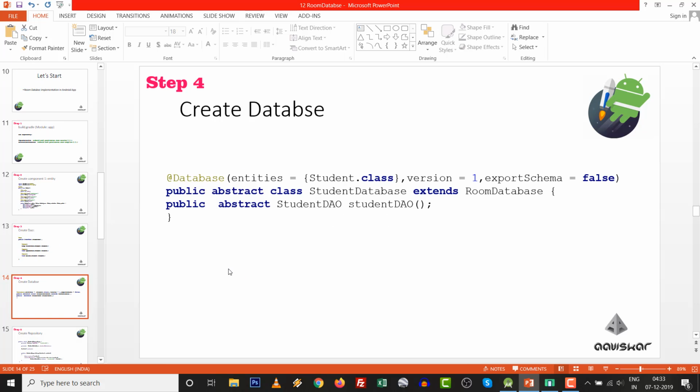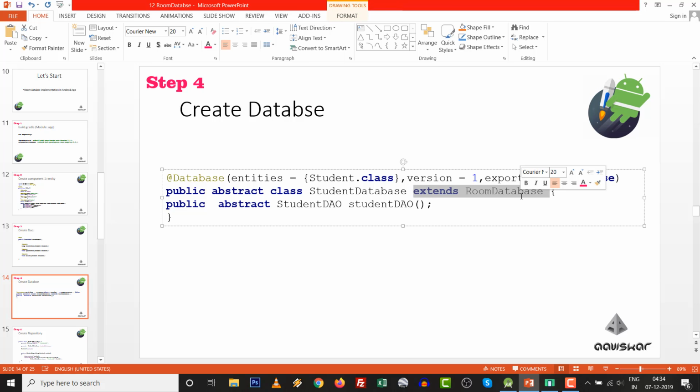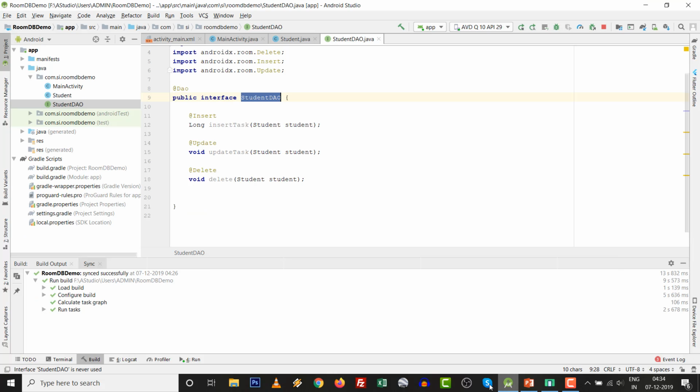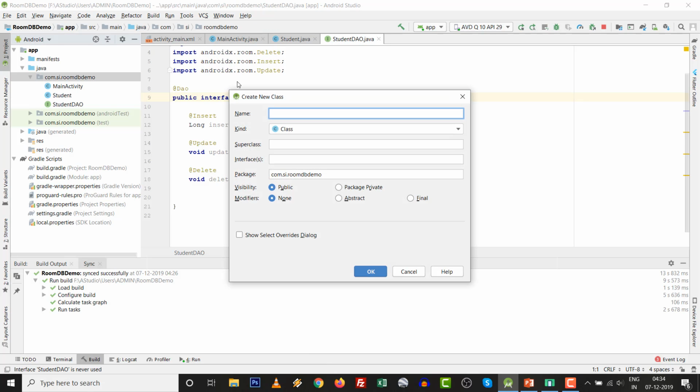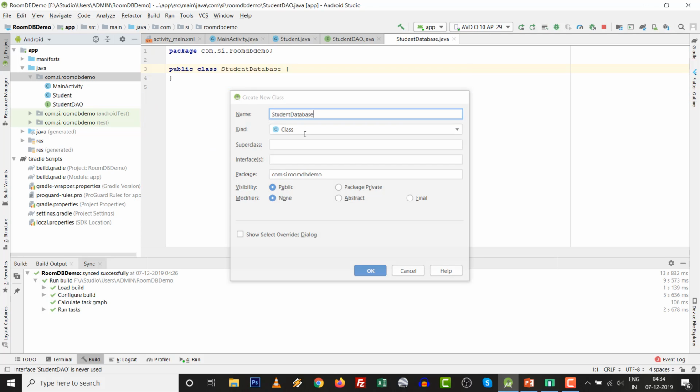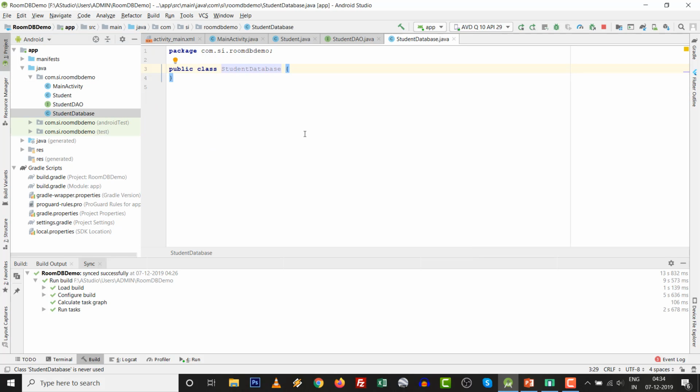So let's start with the other one and go to step 4. Step 4 is we are going to create the database. We just need to extend RoomDatabase, nothing more. It's a very easy thing. You can do it on your own also. So let's start. We create the class, right click on it, new Java class, StudentDatabase, and we'll create the class.